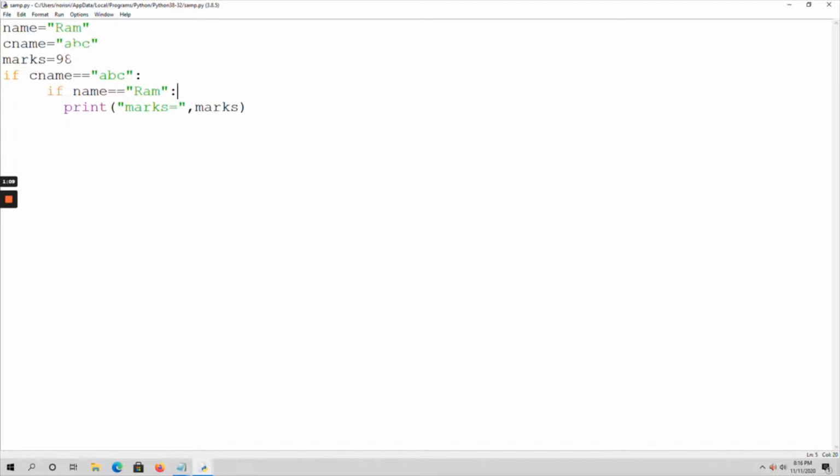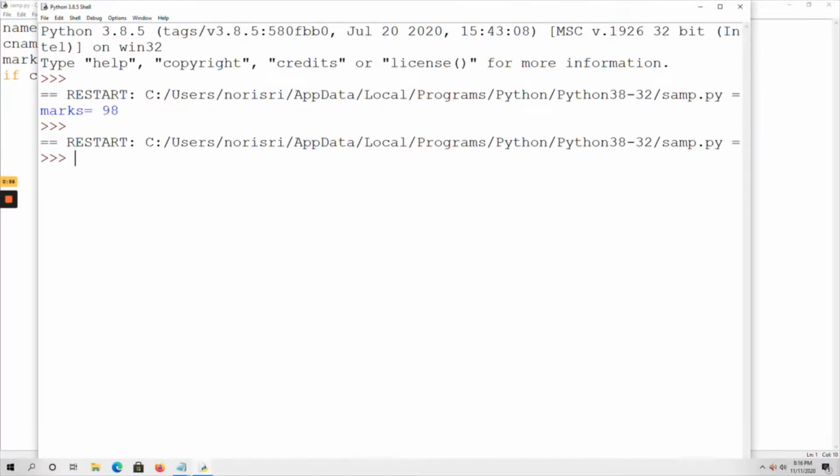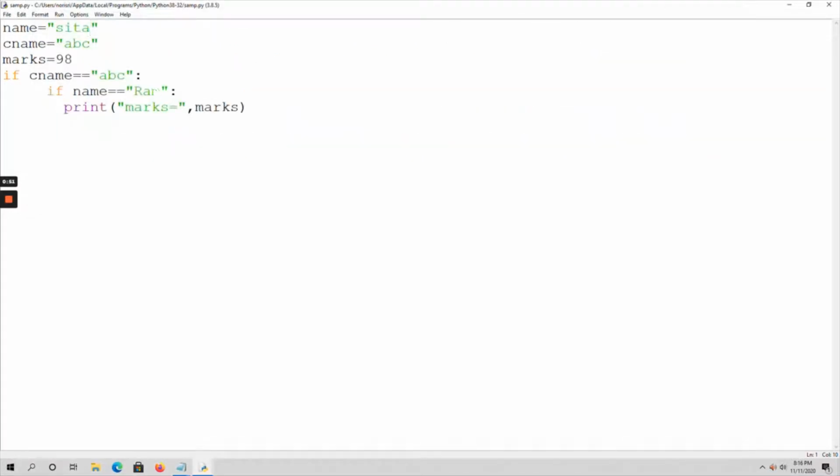Suppose any one of the conditions is false. Suppose name is assigned with Sita. See what happens. Nothing is executed. So if both conditions are true, then only this print statement works. That's about nested if.